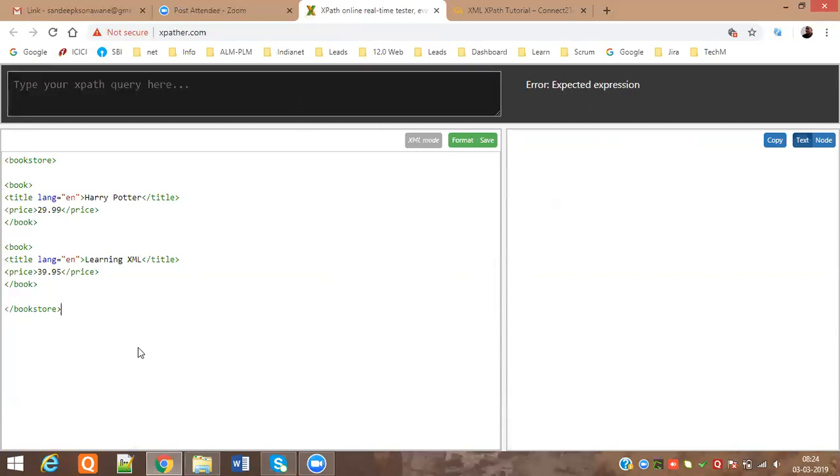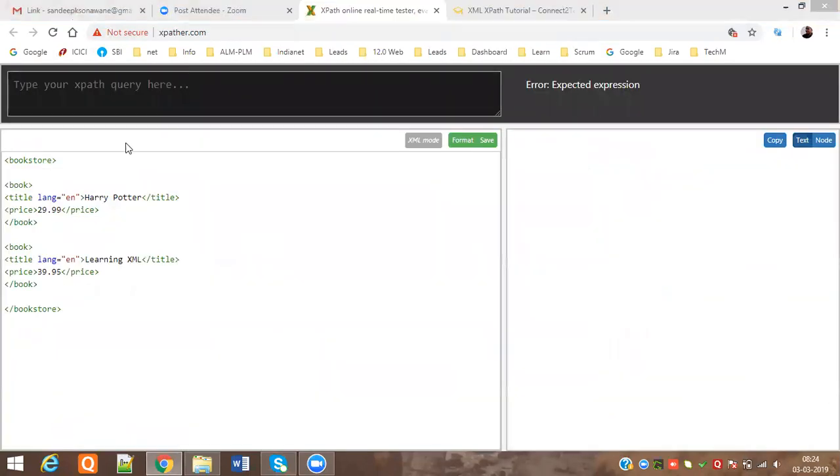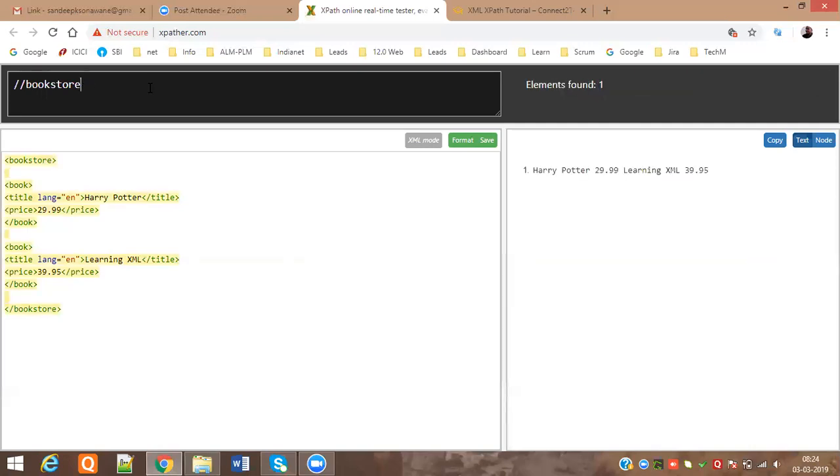Now go back to my website, and you can take it, or you can type yourself if you want, whichever way works for you. So //. One second, remove the last, remove b and slash. If you do that, you will see that book, the entire bookstore is highlighted, right? On the right side, it shows you the entire content of that XML file. Harry Potter 29, Learning XML 39.95, right?